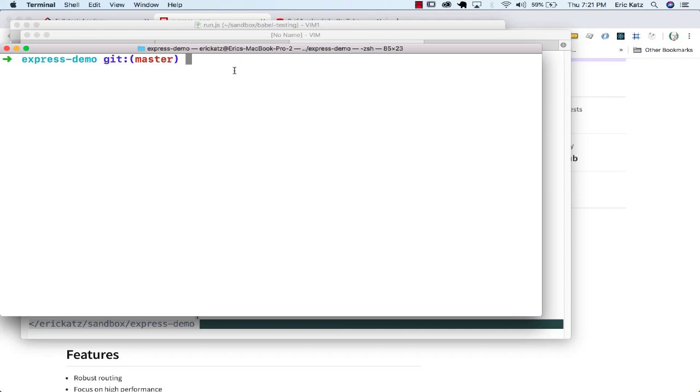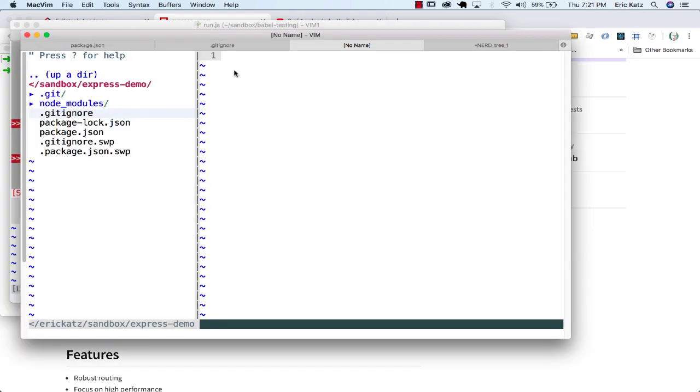So next, let's create our Express application. I'm going to touch a file. I'm going to call it server.js, and this is where my Express server is going to end up living. I'm going to do that. I'm going to go back to my editor.